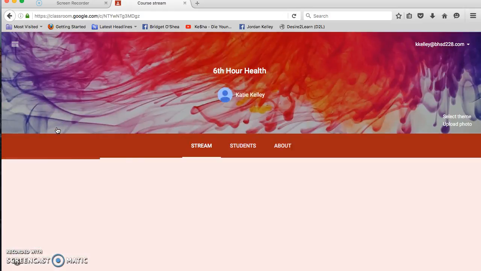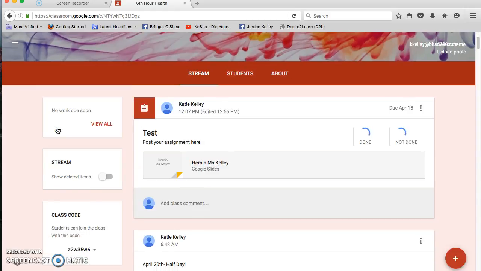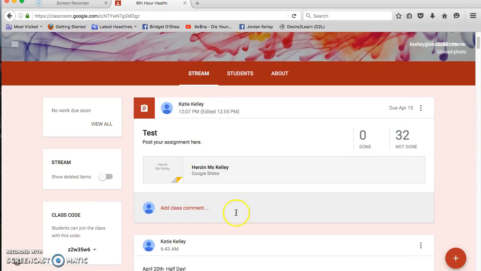Here's my class that I have currently, and you can see everything here as well. So this is what I was talking about. Here's the assignment. I posted a test. Here's their assignment, and it tells me 32 of my students did not do the assignment yet. Once one of my students turns it in, it'll show up right here, and I'll have it.